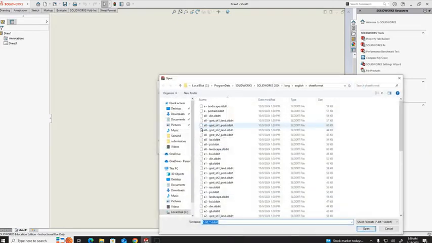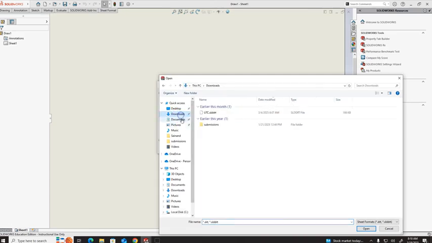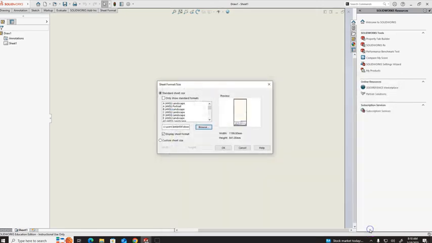You should have that file downloaded, or it should be on your computer. So it's in the downloads folder. Browse to where you have saved that file. If it is on the desktop, go to the desktop and then select that file. So I will select this utc.slddrt file, which is the sheet format file. Click on open and then click OK.